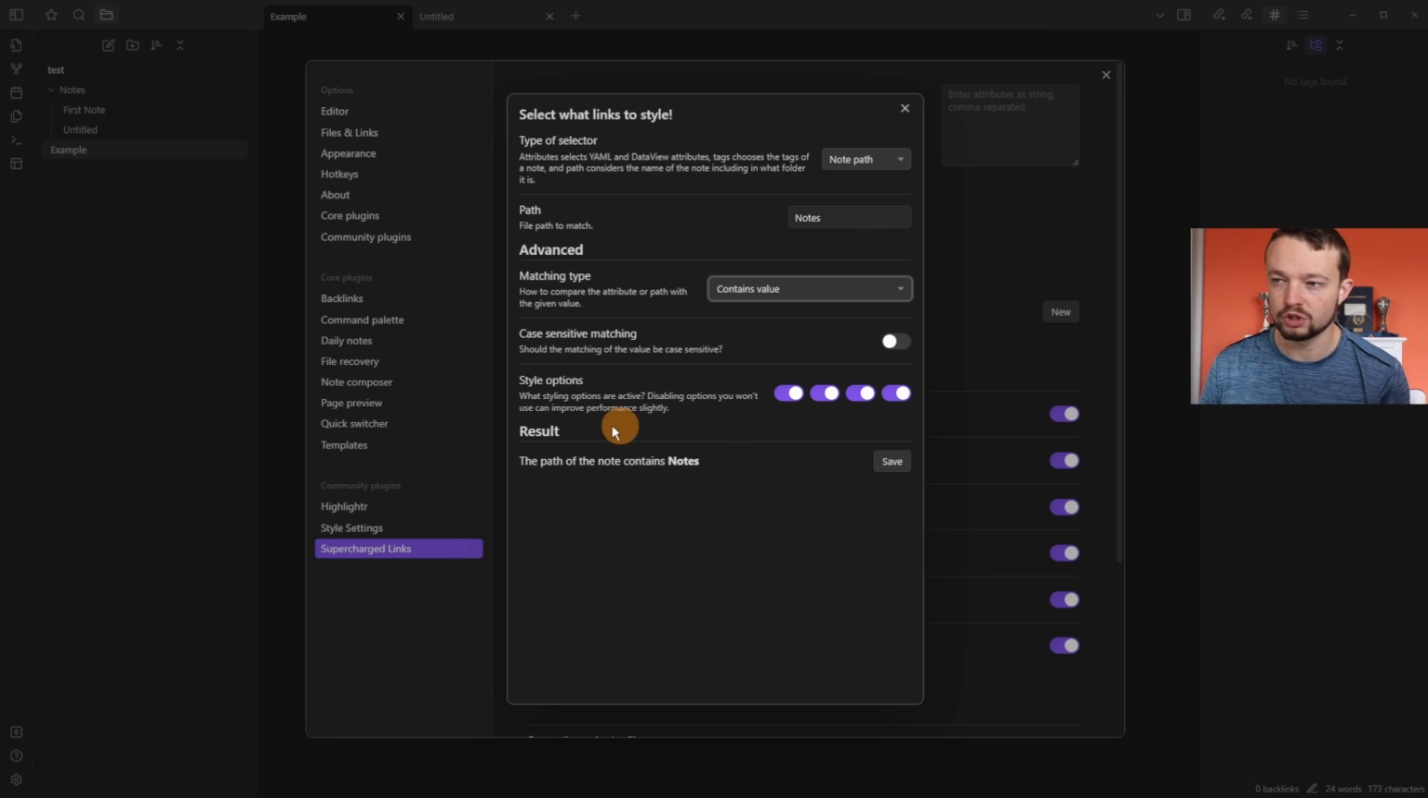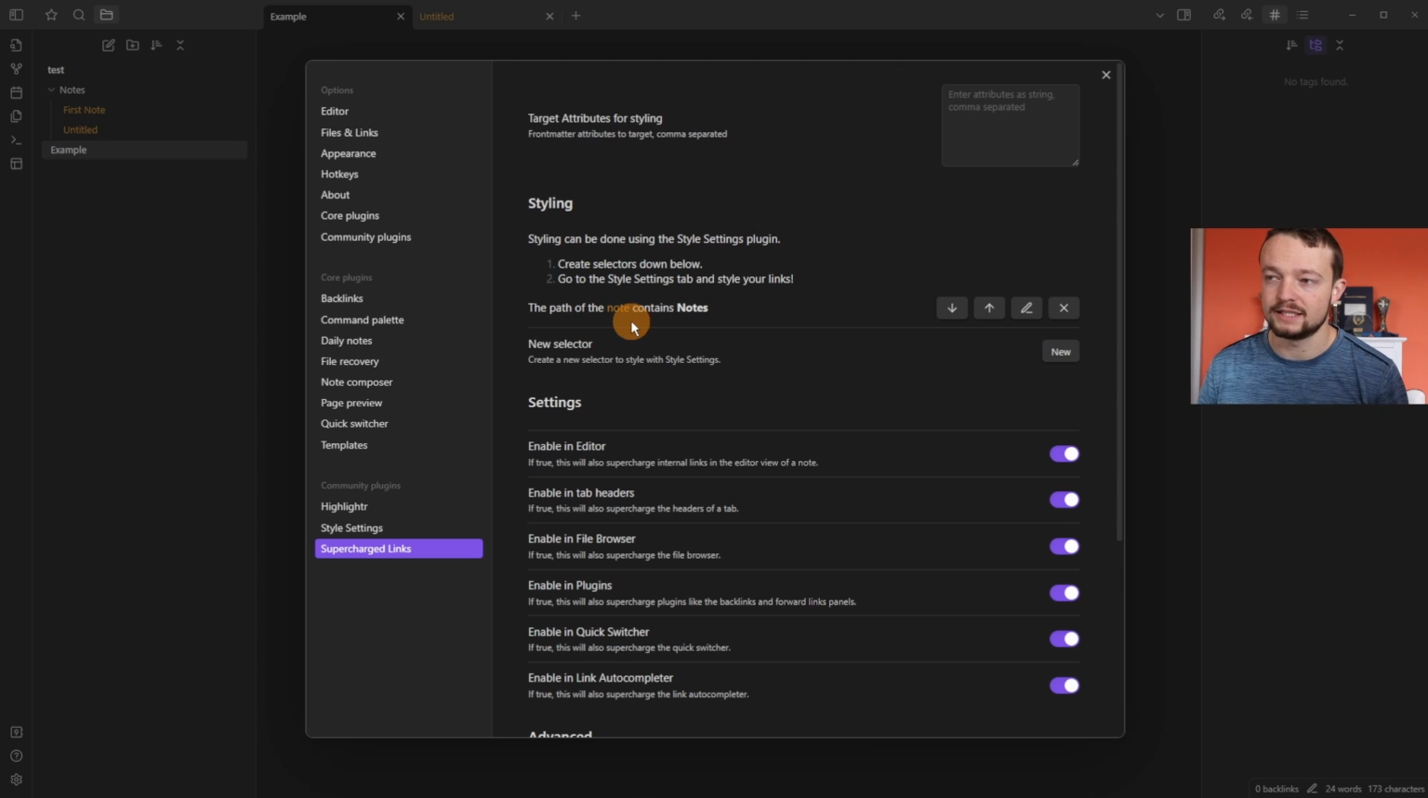Then to check it's doing what you want it to do, if you have a look at the results, you can see the path of the note contains notes. If I change this to exact value, the path of the note is notes. So in this case, I want it to be contains notes. I'm not fussed about case sensitivity because, again, we're using a notes path. Unless you've got folders that are the same name, why you'd have that, I don't know, but I just leave that off. And you can disable these style options, which we'll go to in a second, but I would keep them all on because if you don't want to use them, just don't use them. So we're going to push save, and it's automatically added a color. Now that's a disgusting color, but it's a color nonetheless.